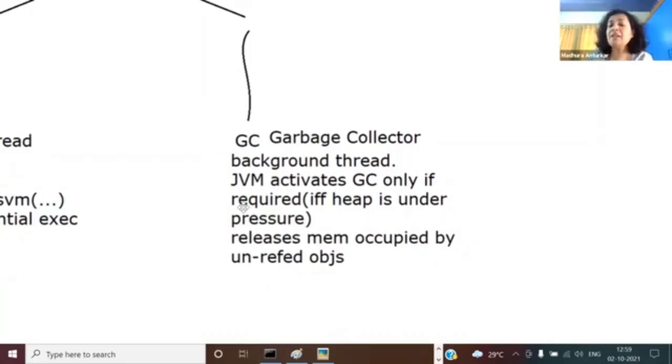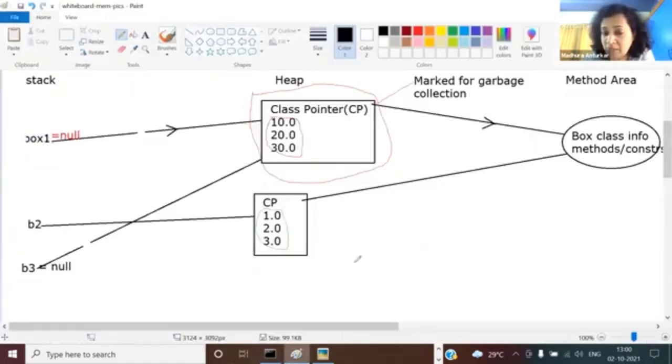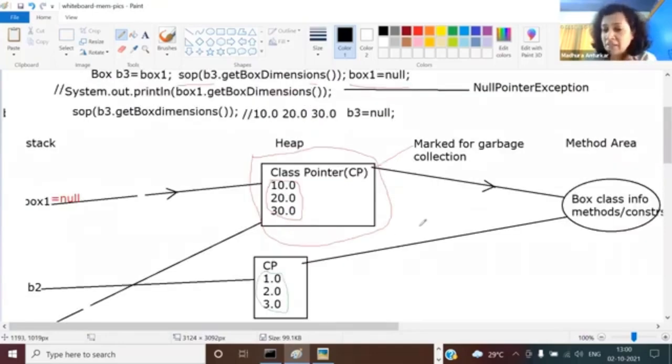And when the garbage collector gets a chance, where will the garbage collector look or where will it search? Your choices are SHM, stack, heap or method area. Where will it attack? It will go to the heap and there it will check, are there any objects marked for garbage collection? So put two and two together.